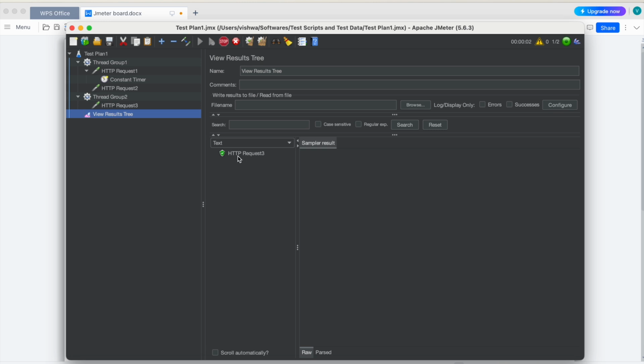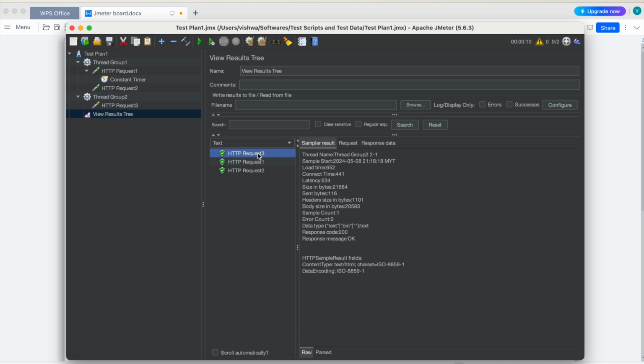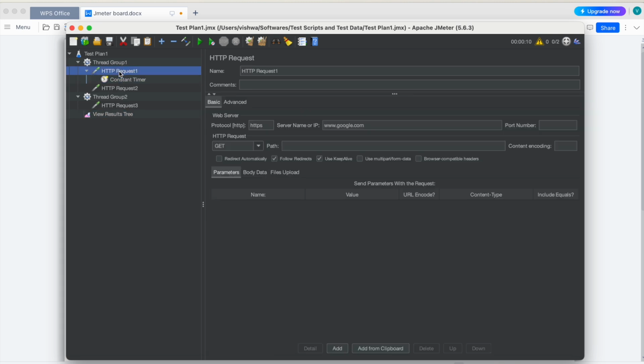request 1 and request 3 got executed now, and after 10 seconds it is executing this one. It means after request 3 there is a 10-second delay for request 1, right? After that, request 1 got executed.